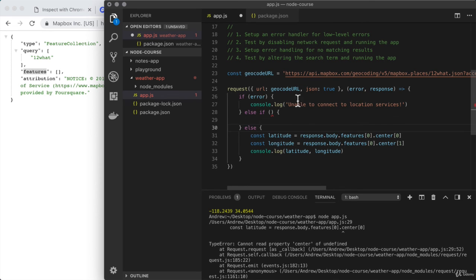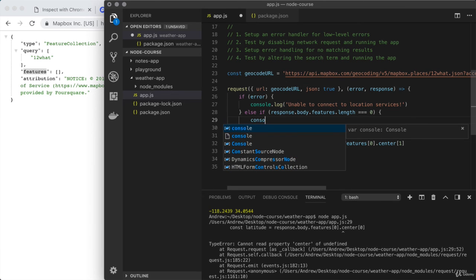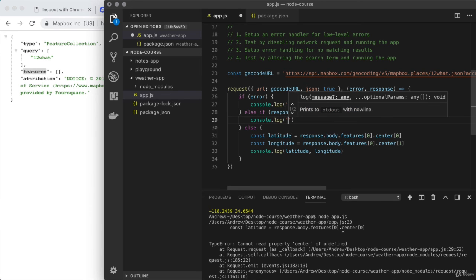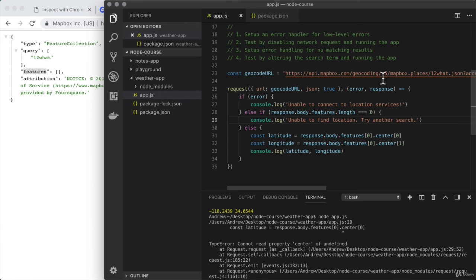Excellent. Now, what's the condition? In this case, we want to run this code printing another error message if the array is empty. So if response.body.features has a length equal to 0. If it does, that's a problem, and we're going to print a message. Console.log. I'll print something like unable to find location. Try another search. Perfect.